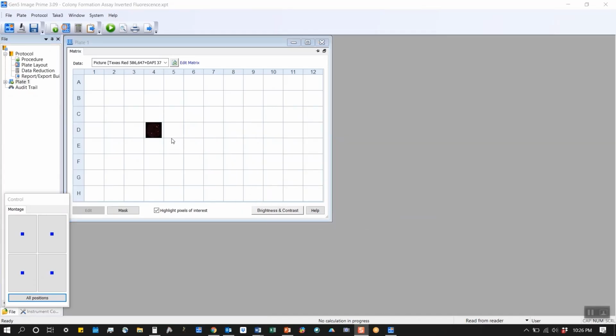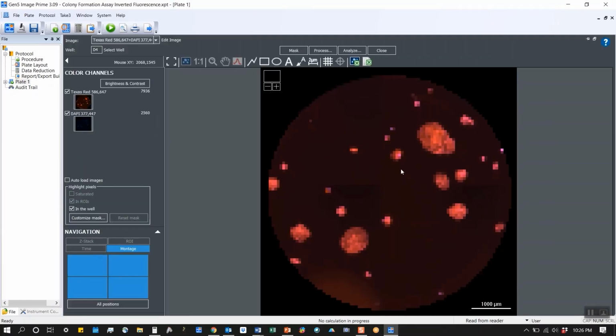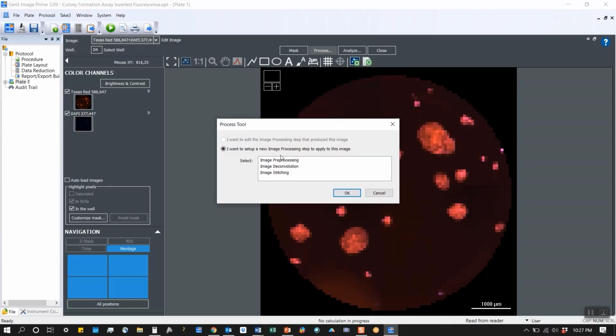Once our image is acquired, we can then select the thumbnail for the well of interest that we've imaged. What you'll first see is a low resolution view of the well in the montage setting. The first thing we want to do is stitch that 2x2 montage. So select the process step and set up a new image processing step, image stitching.